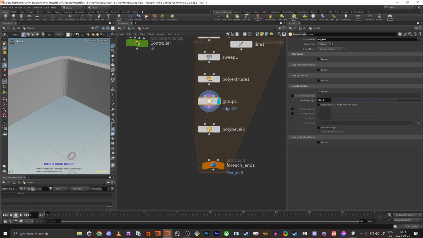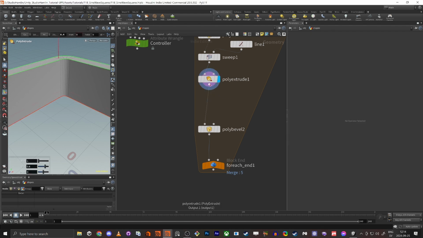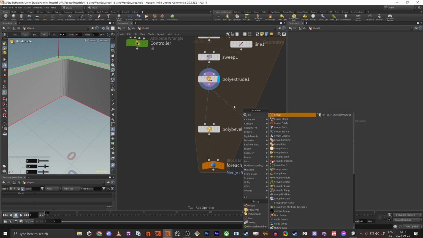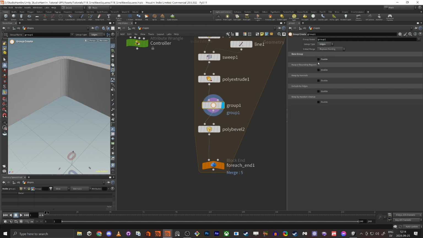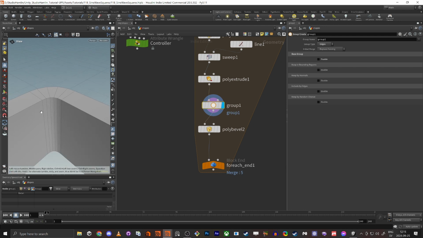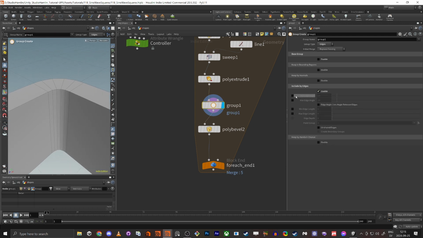Okay, I'm going to pause it and solve it. All right, it works. I'm going to do it one more time just to make sure you follow along. So we have the group here. In this one, we have primitives, we want edges, and we don't want to use the base group, so you see nothing is selected here. Then we're going to include by edges, and we're going to have min and max. So here you can see we can control all the edges we want.